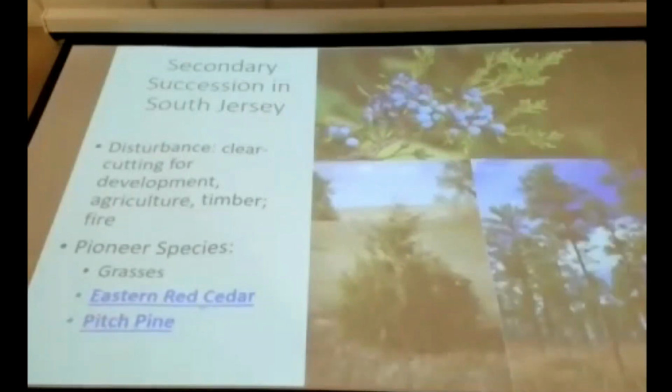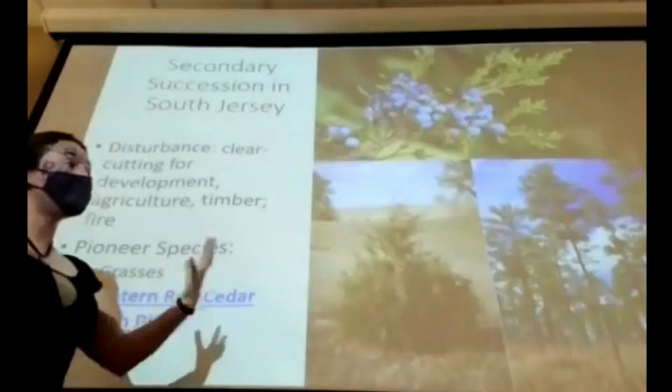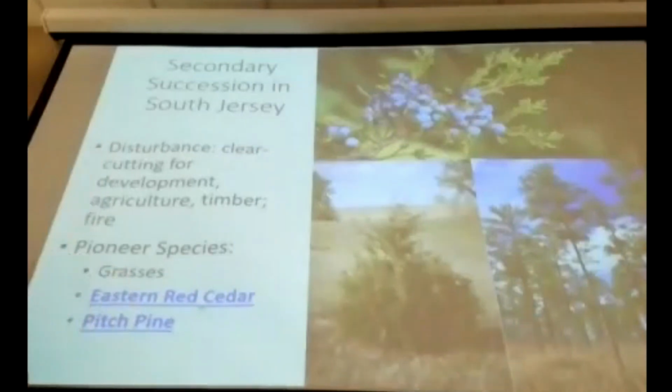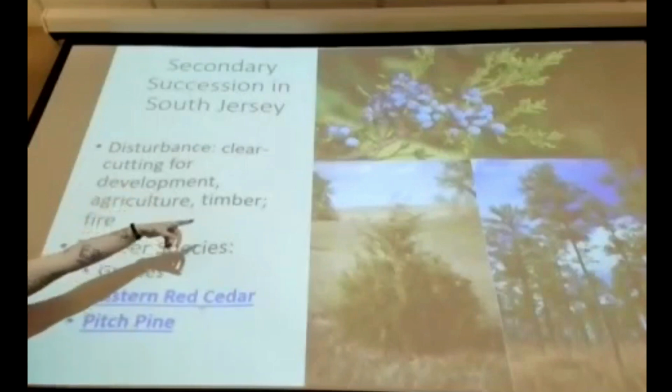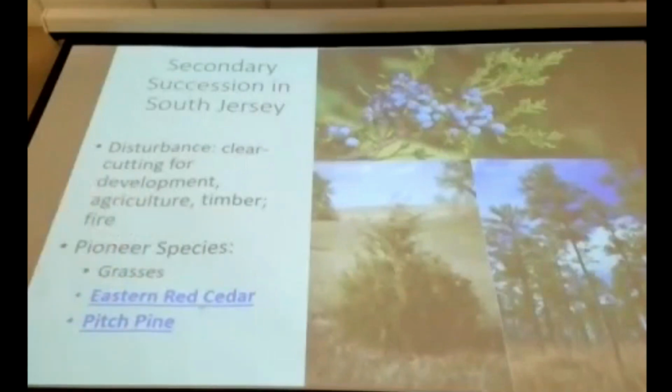Pitch pine, the other one, right, which we know all about. We hugged a bunch a few months ago now. Pitch pines are also pioneer species, right? So they are going to grow in open areas, generally after completely clearing the land via fire, via development, via timber, right? So both of these grow fast, they need a lot of light, they don't handle shade very well. Okay.